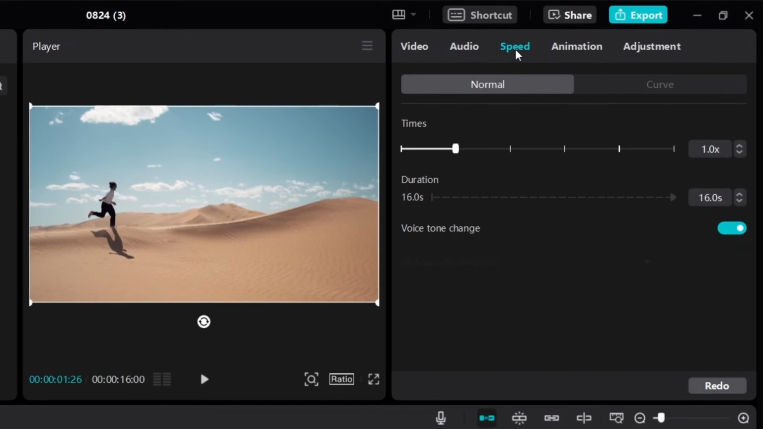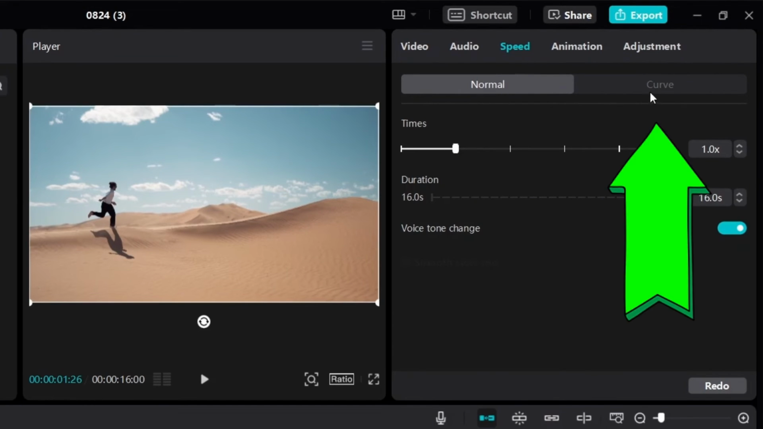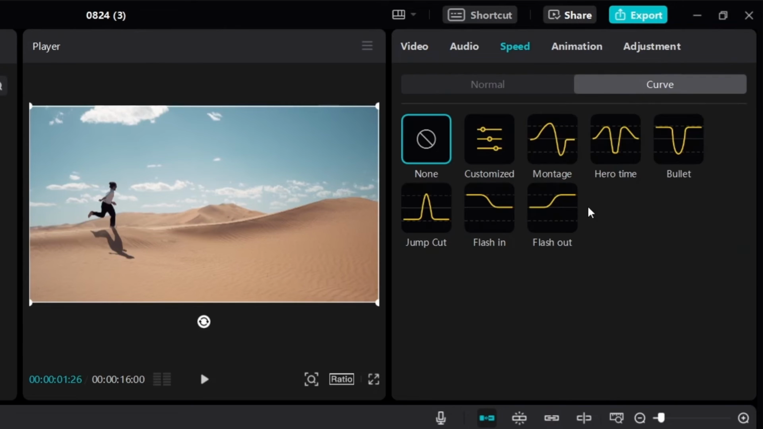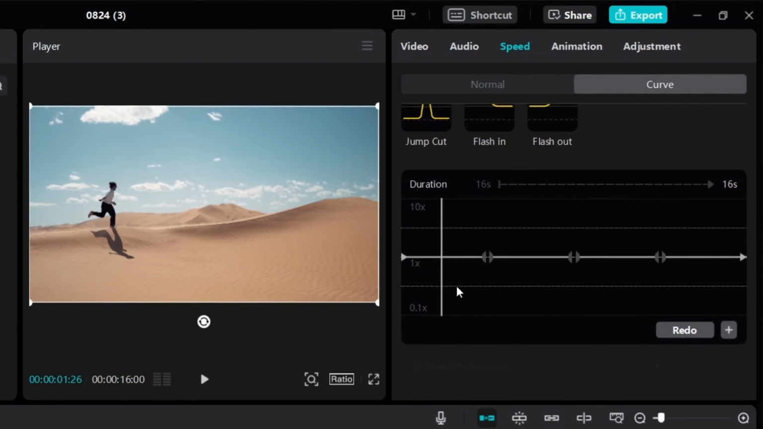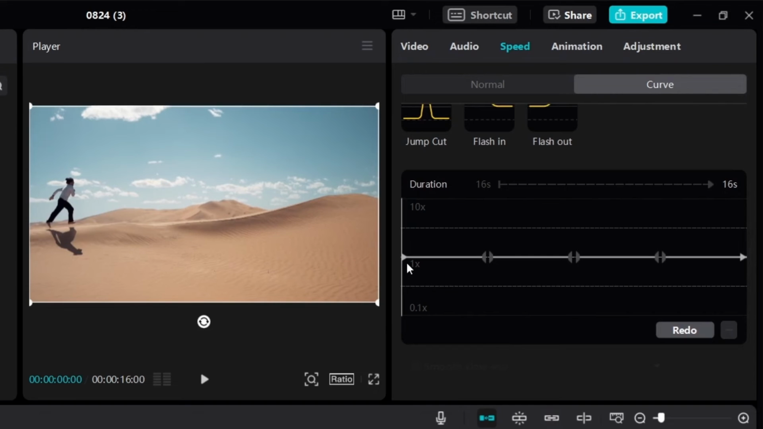And right now, if you look under speed, there is normal and then there's curve. So if you click on curve, this is how you can actually adjust the speed manually. So if you look under customize, this is how you can control the speed of the video. So by default, it's like this. So it's just one flat line.